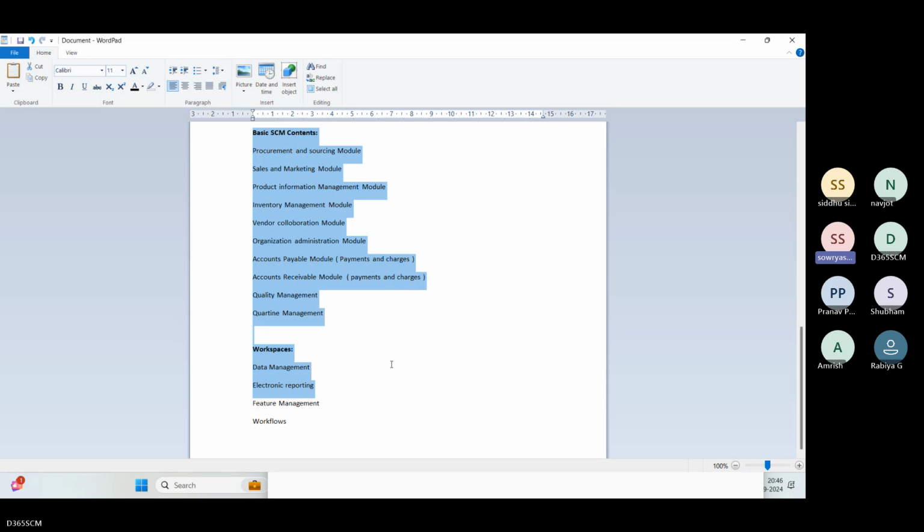For AWMS, again you have to spend more than 45 days. For manufacturing, you have to spend around 60 days. The name is only one. When I say manufacturing, it's a single module, but there are n number of scenarios. That is why nobody is combining manufacturing into the basic SCM course.